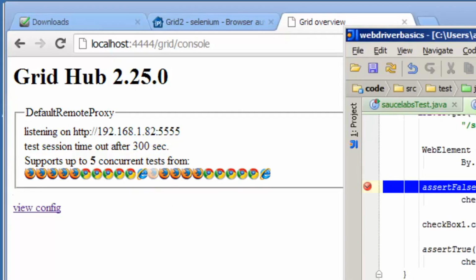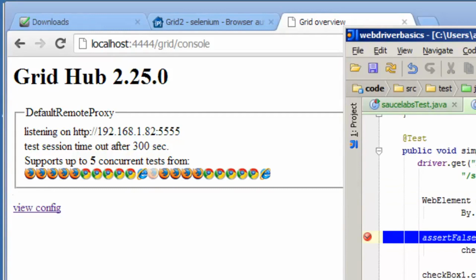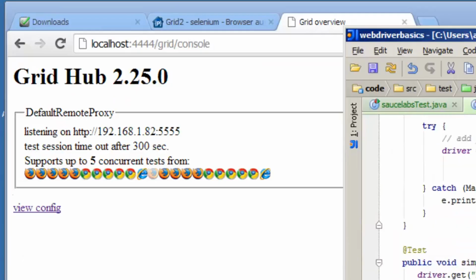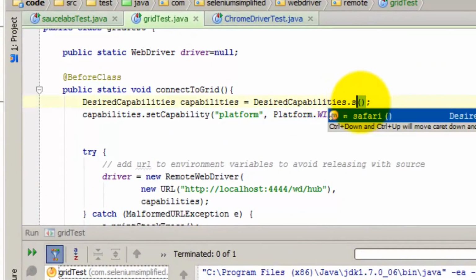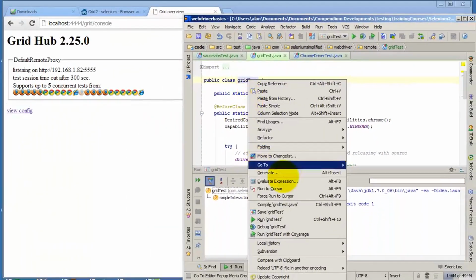So the grid itself is running as a server. You can check to see what is up to date and what is not. Let me stop this test. So we currently have a default grid, a default node, and it's telling me that I can use Chrome here. So let's say I want to use Chrome. That's what the grid is reporting it can do, so let's do that.